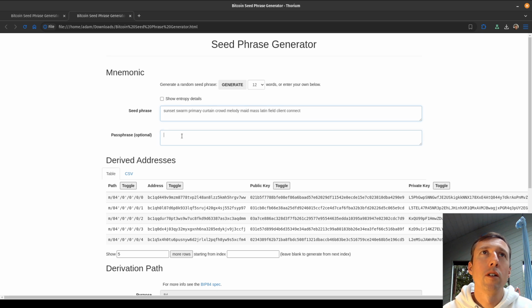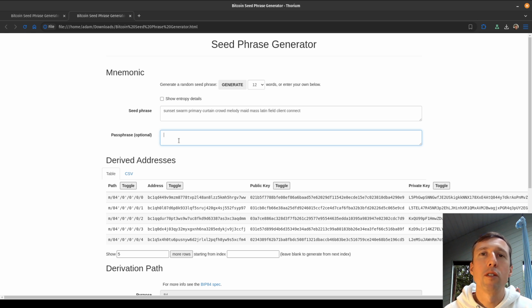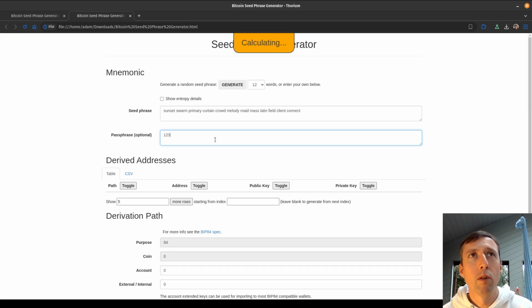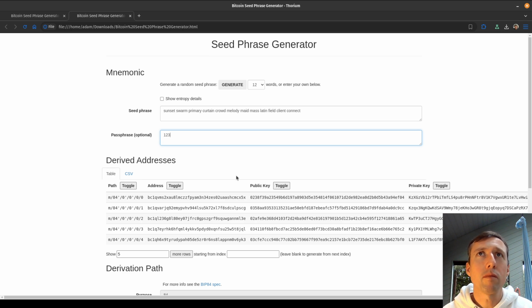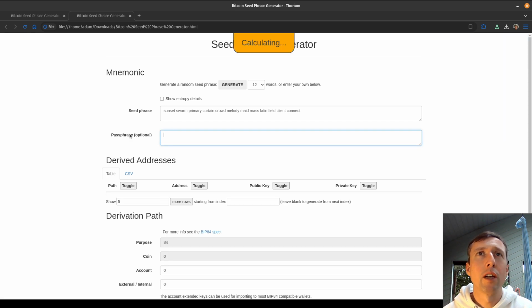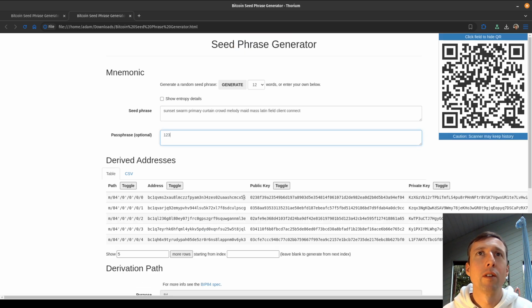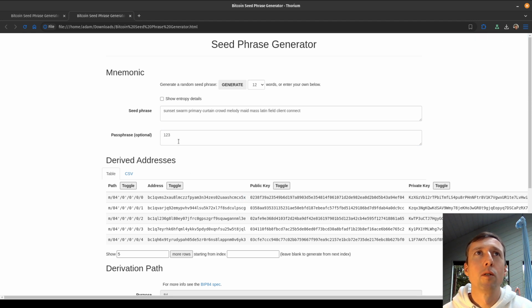So another thing you're going to want to do, if you write down the seed phrase, if someone was to find it and get access to it, they're going to be able to take all the money from this wallet. So you want to have an additional password on it. And I'm going to say 123 just to demonstrate. So we're getting a new address here, x5x, versus without the password, we were getting 7ww. Password on again, we get x5x. So every password you enter here is going to bring up a whole different set of addresses.